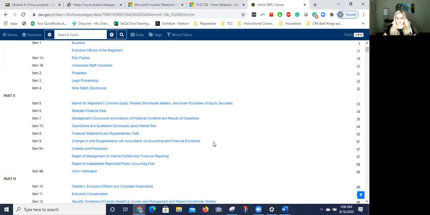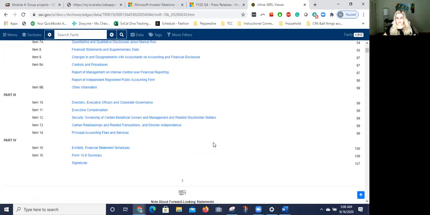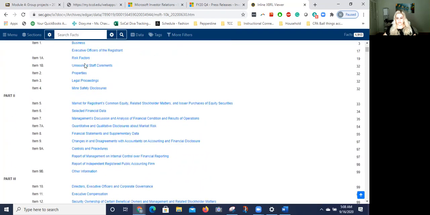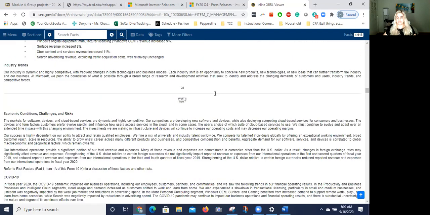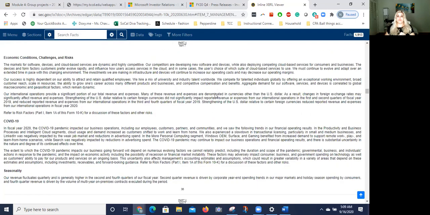All right, folks, so the main areas of concern that you will be researching are going to be item 8, being the financial statements, and item 7, being the management discussion and analysis. So let's have a quick look at the MD&A. The MD&A tells you about the business, tells you about the operations, it tells you about the drivers of the business.